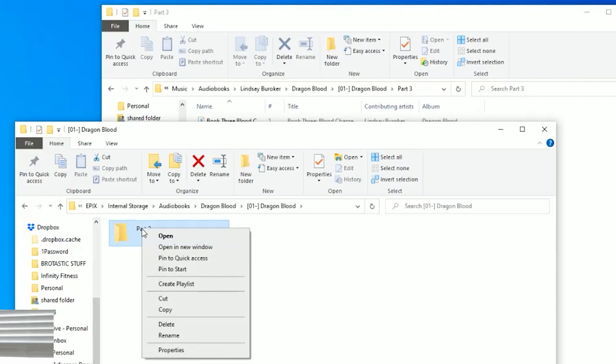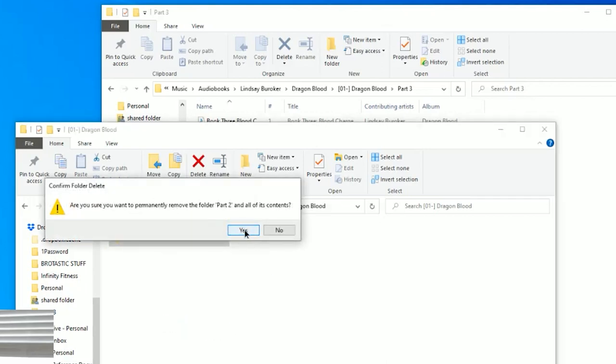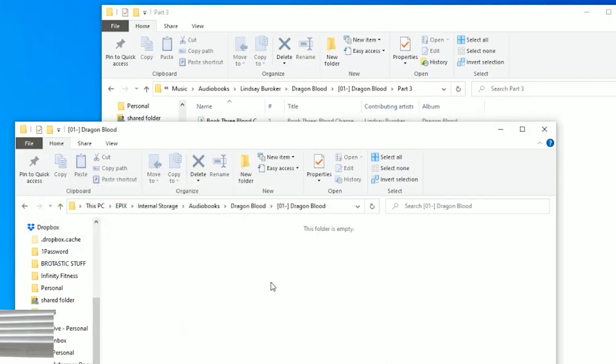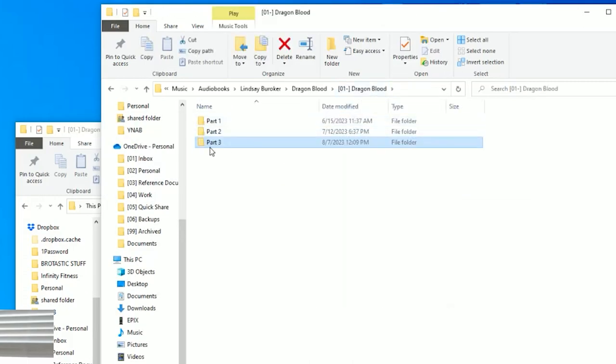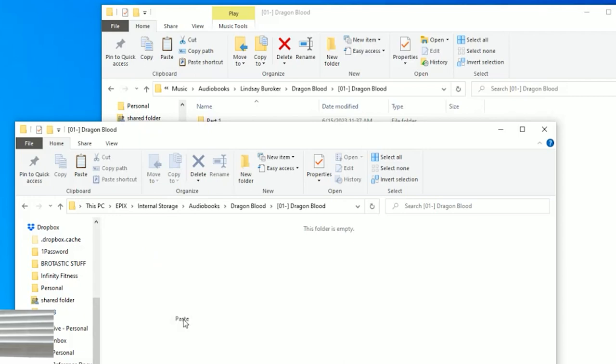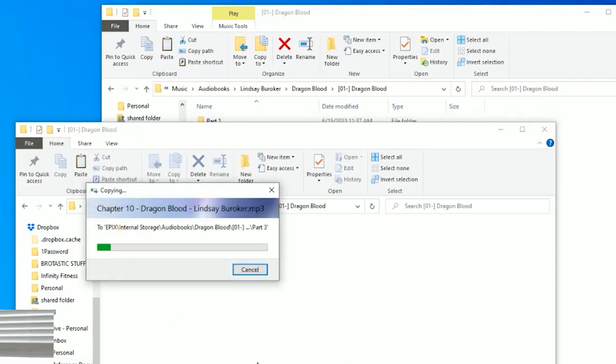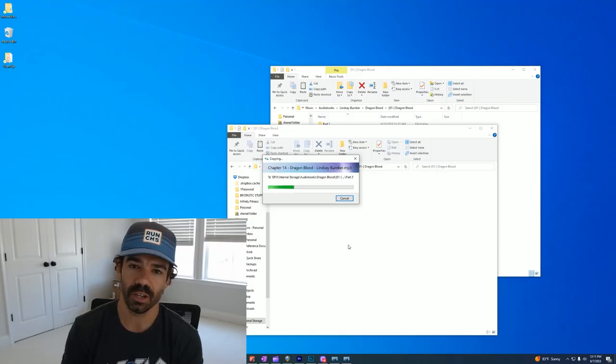So to delete this, check that out. We're just going to hit delete. Easy enough. And now we'll go up to here. We'll say copy. We'll say paste. And that is it. We have done it.